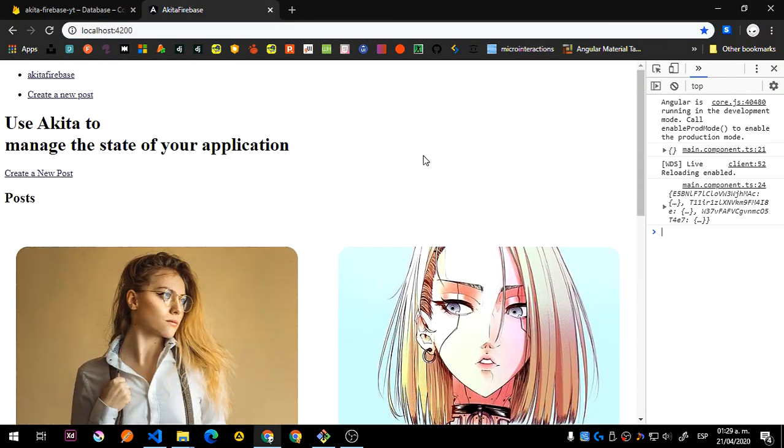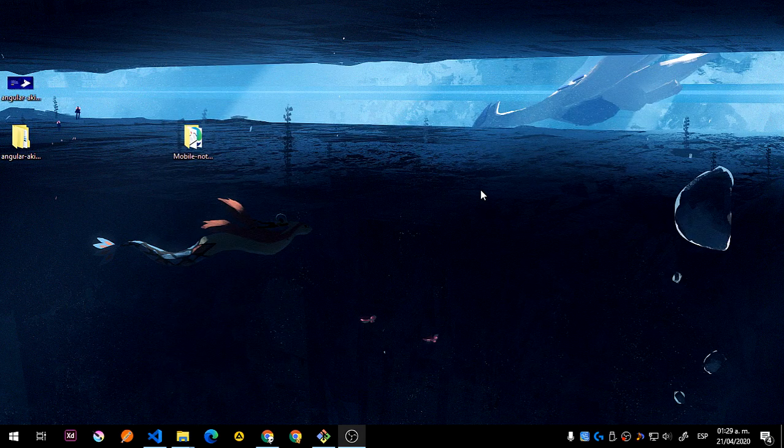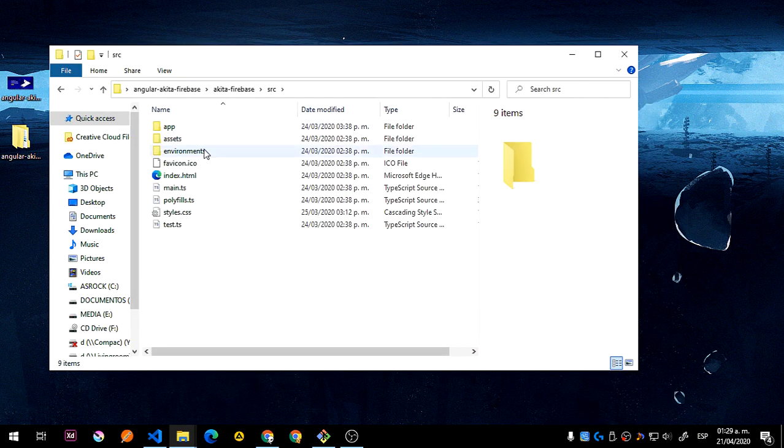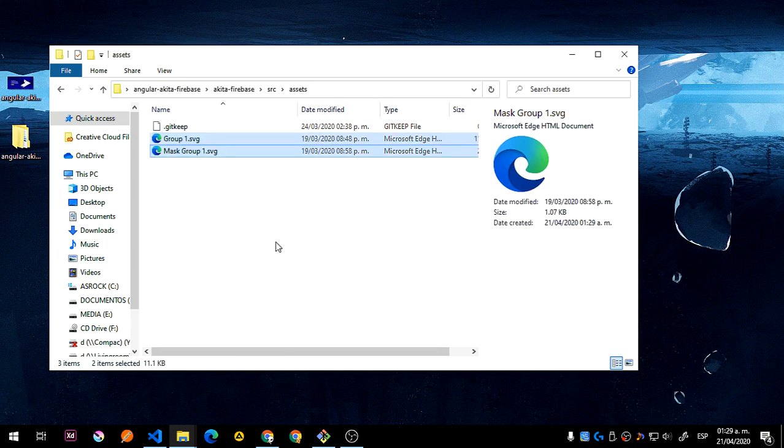Okay, so let's just finish that. I'm not going to use this, I'm going to use what I have on my other project. Let me just import inside the assets the two things that I exported before. So let me just open this one. It's going to open on the new Edge. So let's see that.